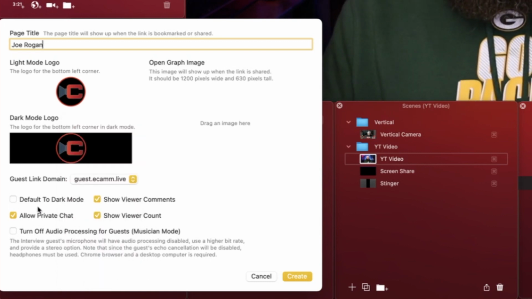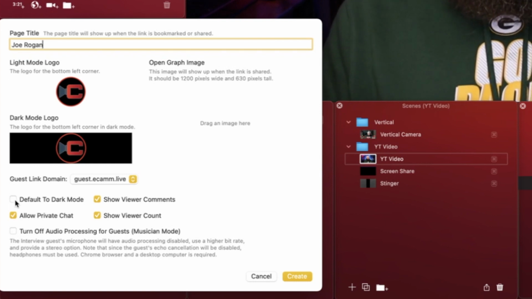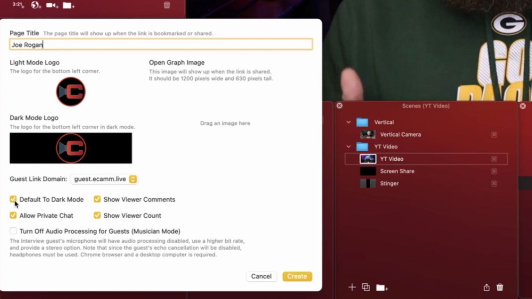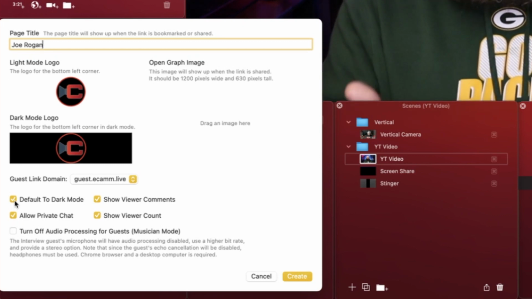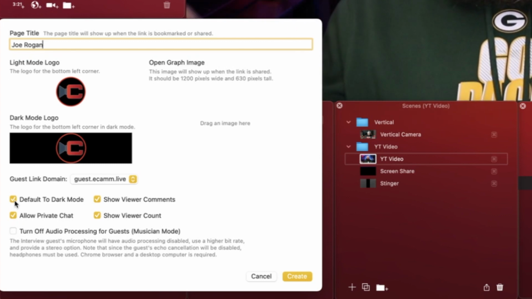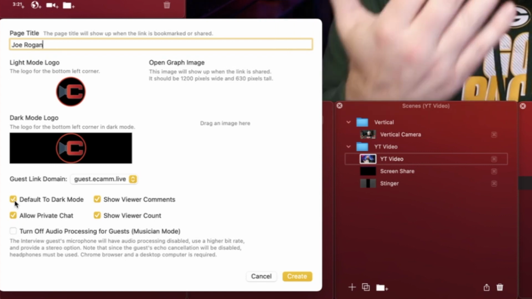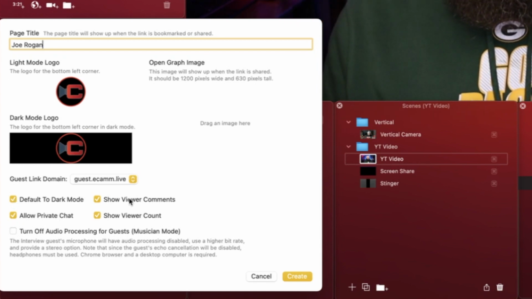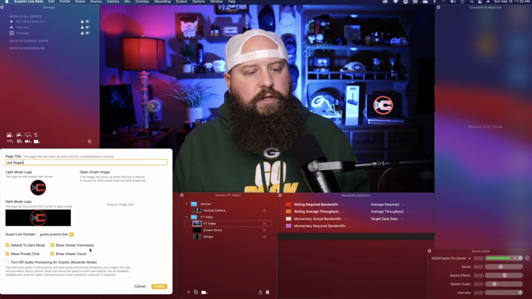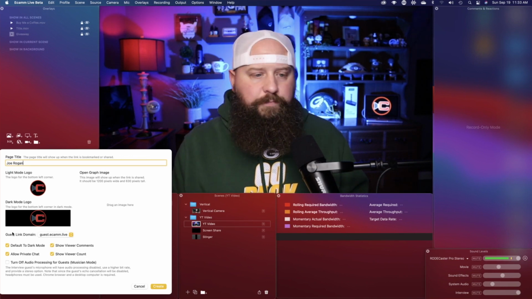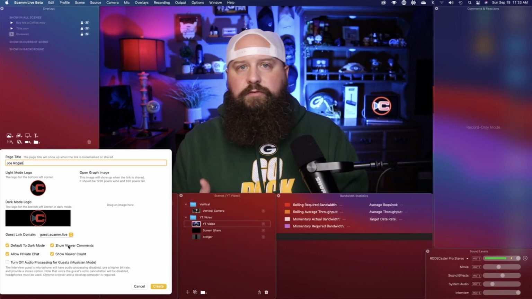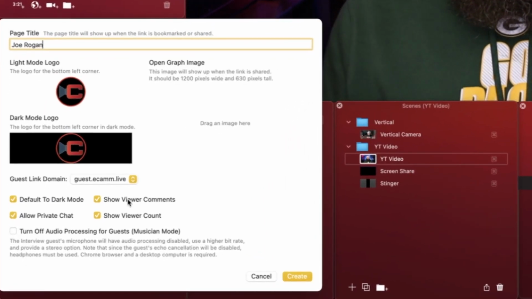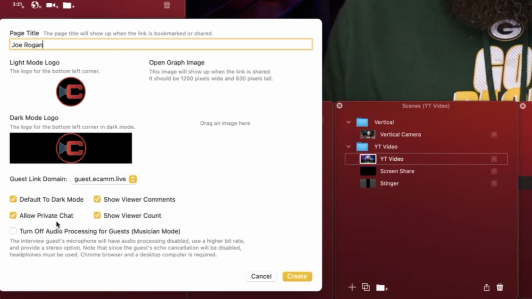The next set of features and options here, we have default to dark mode, which I always set. Dark mode is something that I like to use because it takes that extra light off of your guest's face. And so their studio lighting or whatever their lighting source is will still have control instead of the monitor right in front of them and that brightness of the browser. So default to dark mode is what I like to go with. Show viewer comments. This is going to be your comment window over here. You want your guest to be able to see comments, or maybe you don't, obviously depending on your show, but that gives you the control to turn that on and off.